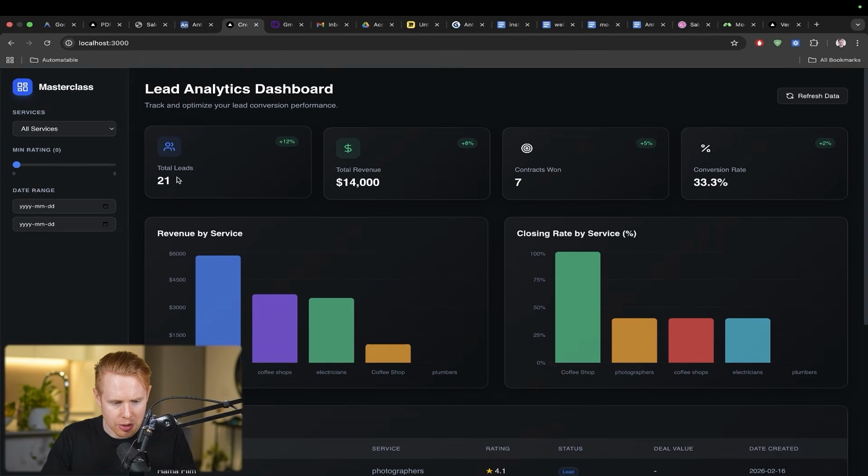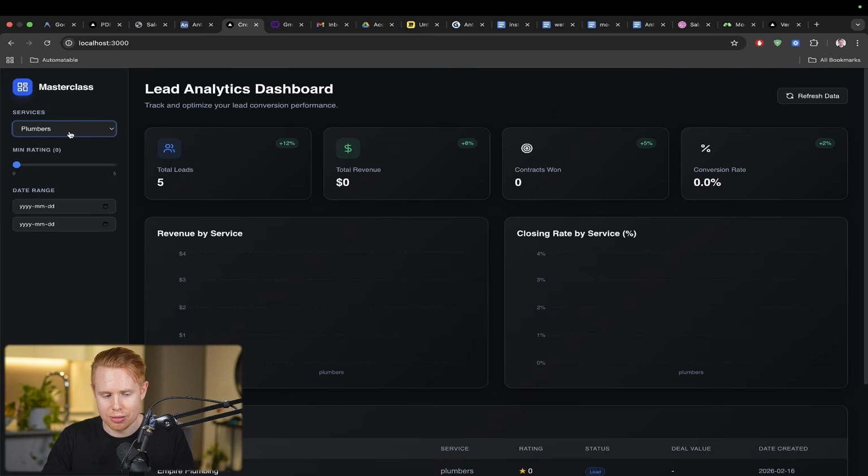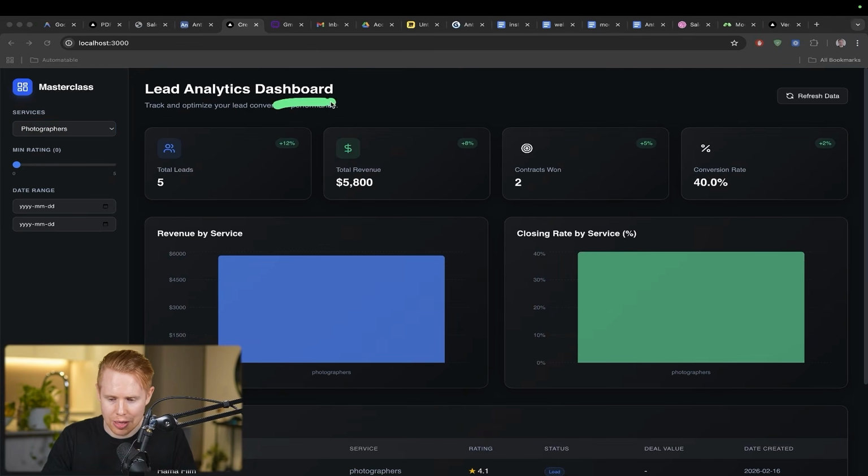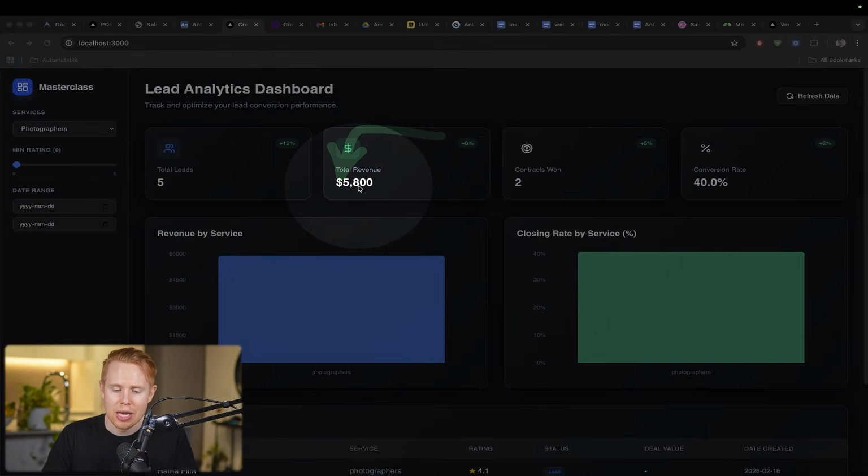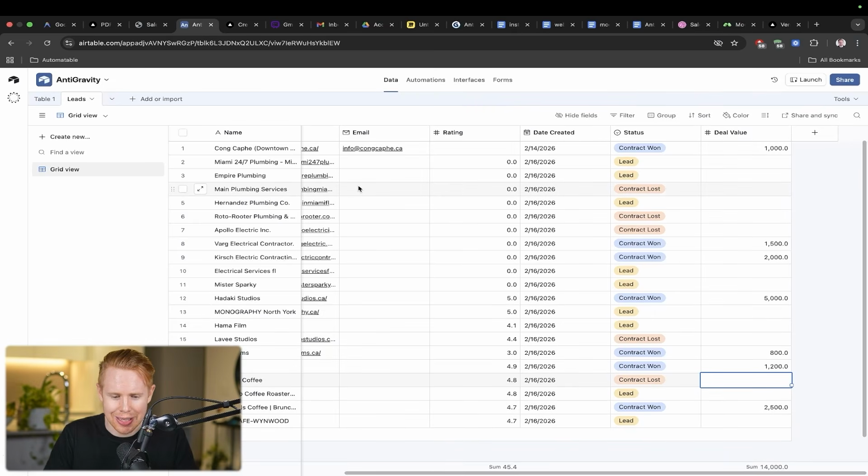Ideally, we'd also be able to see plumbers as well. So plumbers, maybe not the best people to go after. Let's see photographers. Okay, wow, we have a 40% conversion rate on photographers. This is the kind of stuff you can build with analytics dashboards, where all of a sudden you should be able to get pinpoint accuracy on what's working and what's not working.